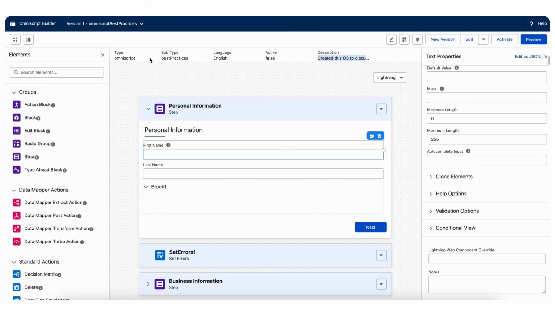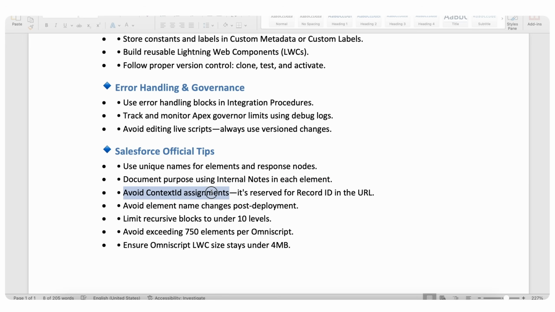And also for the type and subtype, whenever you create a new Omniscript, mention a specific type and subtype so that it gives the reference for that particular flow or feature that you have created this Omniscript for. Now for this I have added Omniscript as the type and best practices as the subtype, so it's clear that Omniscript is the component that I'm using and the subtype is best practices. You can keep the type as either your company name or a project name as a prefix, and for the subtype you can refer to the feature that you are working on.